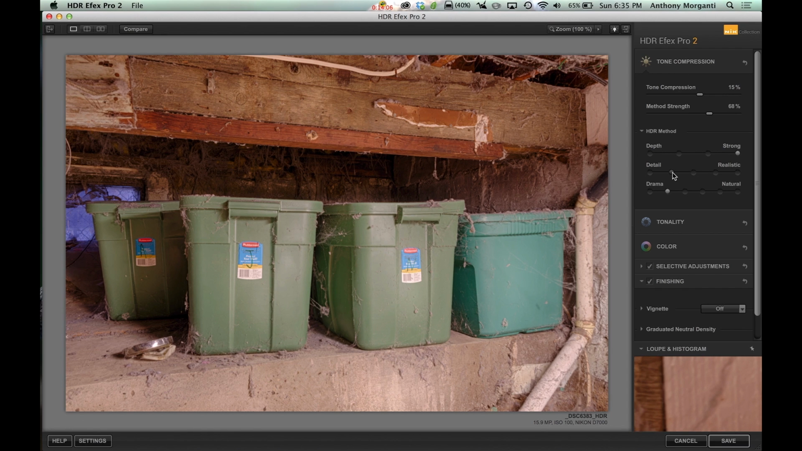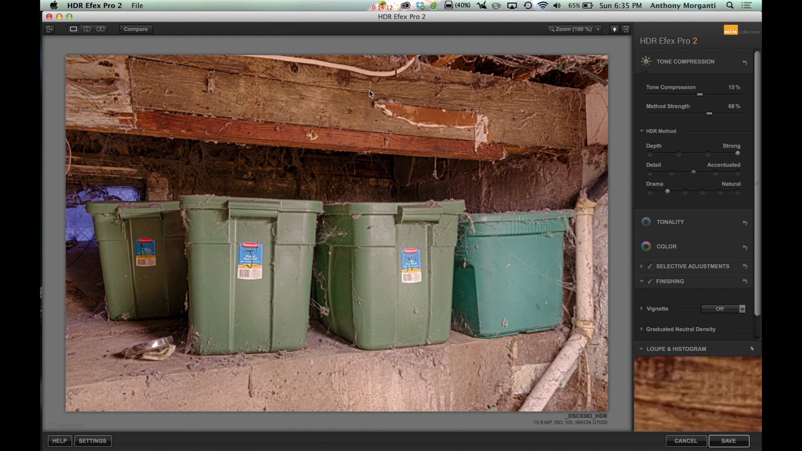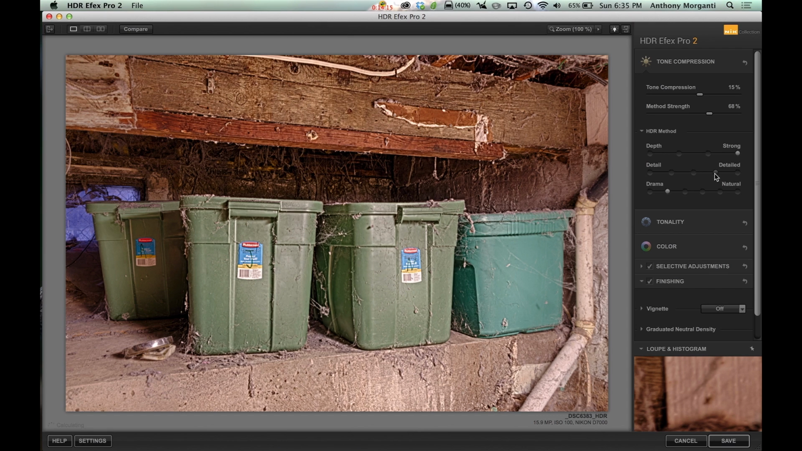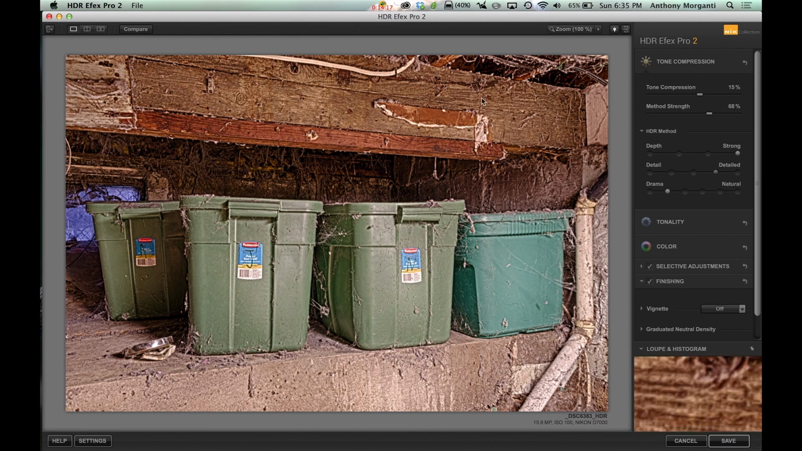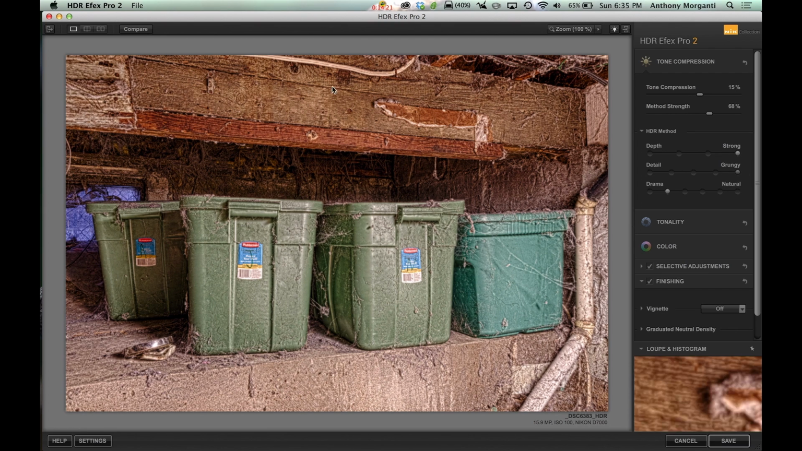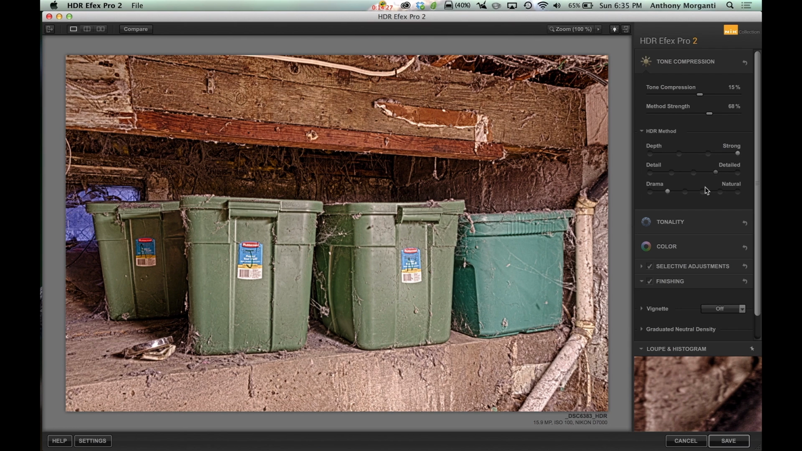They call this realistic. You can see a little more grain. That's called accentuated. We see some more grain. That's called detailed. Now we're really overdoing the grain. And then we see grungy, and the whole scene is grungy, really. So I'm going to back that one off one, just to bring that at detail, just to say that I did.